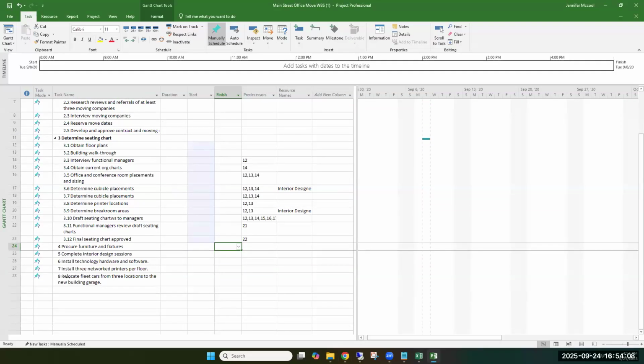And we didn't have to put in the build outs yet. Okay, so we don't have to worry about that.